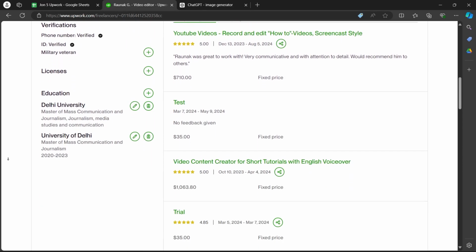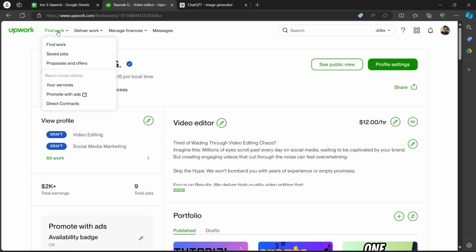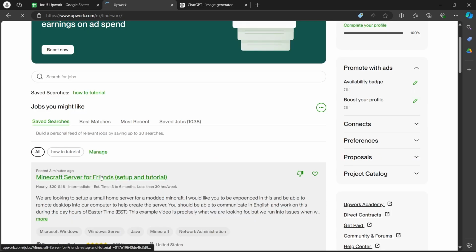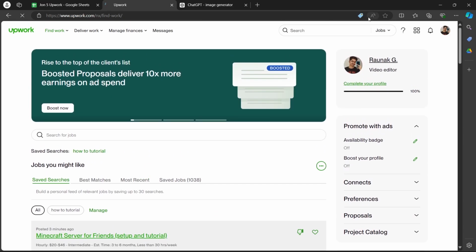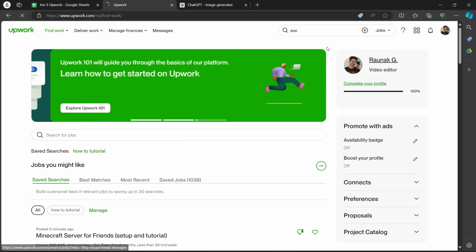Once your profile is polished, it's time to start applying for jobs by writing a proposal. So, in order to do that, click on the Find Work button at the top left corner of your screen on Upwork's dashboard. Now, navigate to any job post that you like, or you can also go to the search bar and search for specific keywords and click on that keyword.